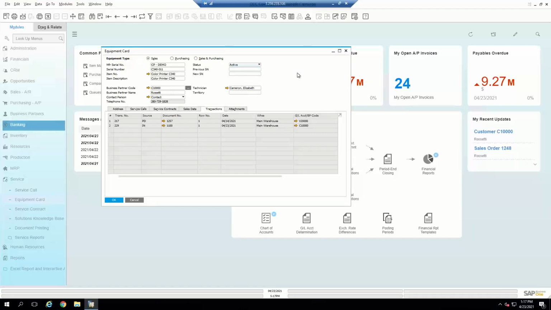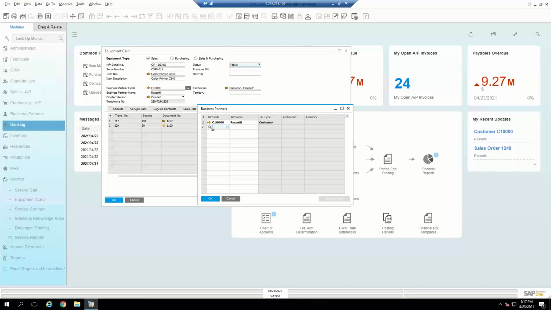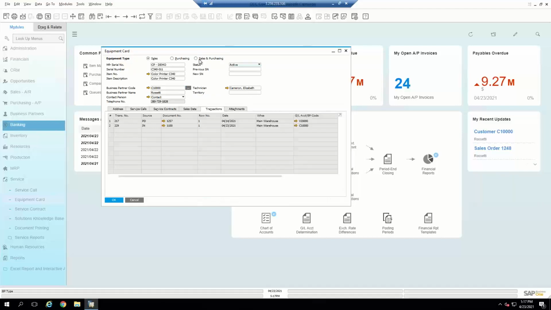One of the settings I mentioned earlier was the ability to add multiple business partners to an equipment card. And that's right here under this ellipses function button. If we click that, we can add additional business partners to this. And if we were to change this to a sales and purchasing equipment card type, we can actually assign a vendor here as well. So again, it's great flexibility in the system to be able to define who's working with this piece of equipment and make sure you have all that important data linked together.